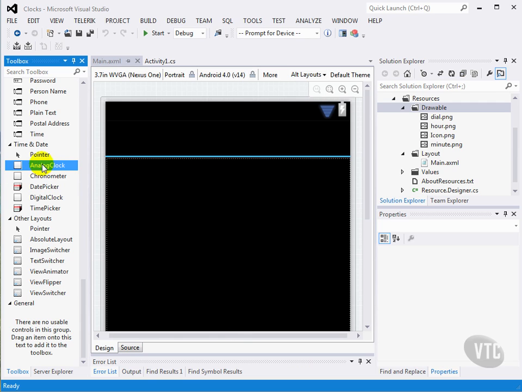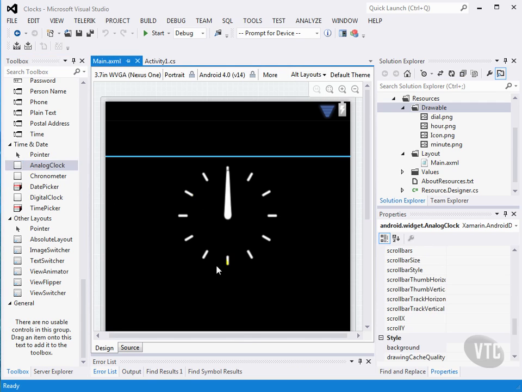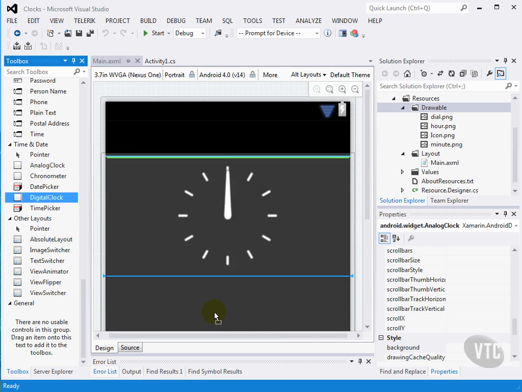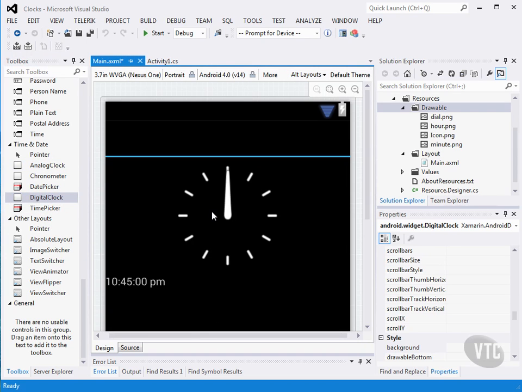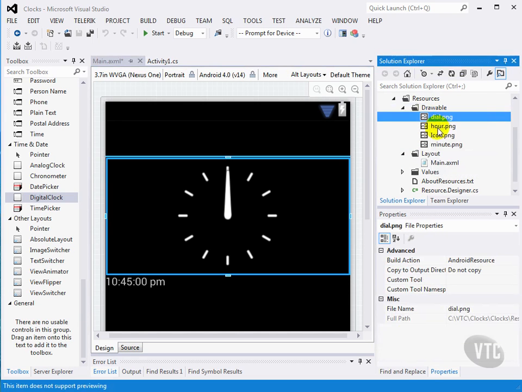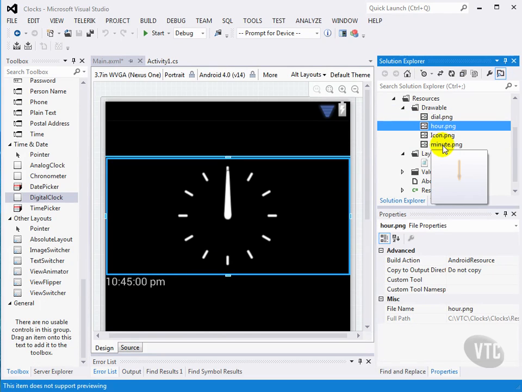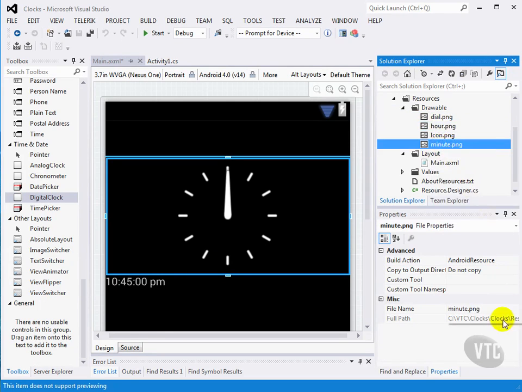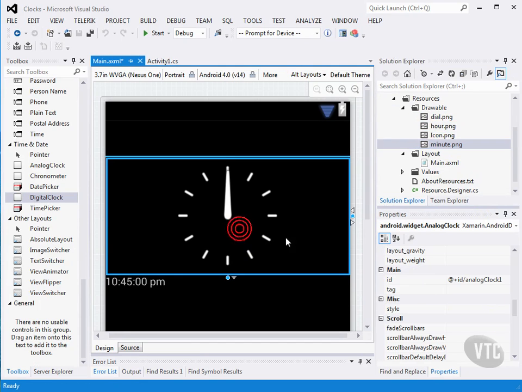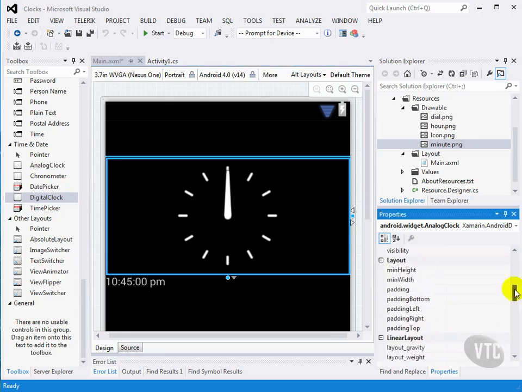So we'll start by adding an analog clock to our screen, and below it a digital clock. Now, there's not a lot else that they do because they're showing the current time of the device. But we can make it look a little bit better. So I've already got some drawable resources here for the clock's dial, its hours hand, and its minutes hand. So I can set those properties on the clock.